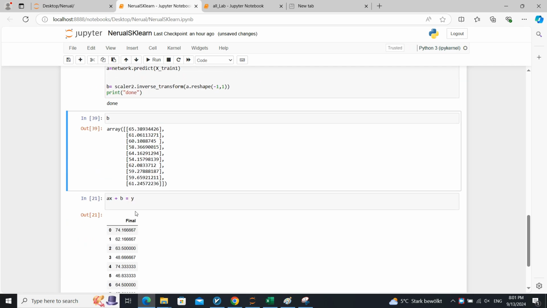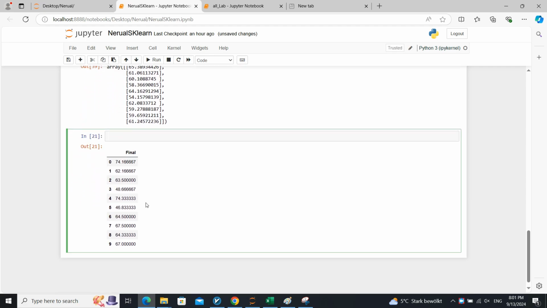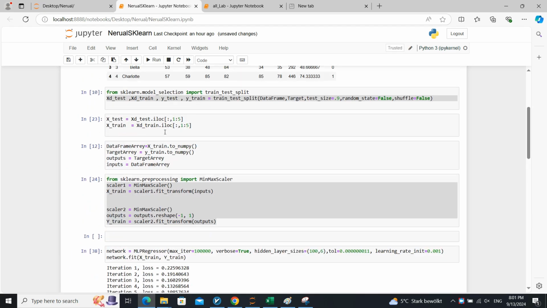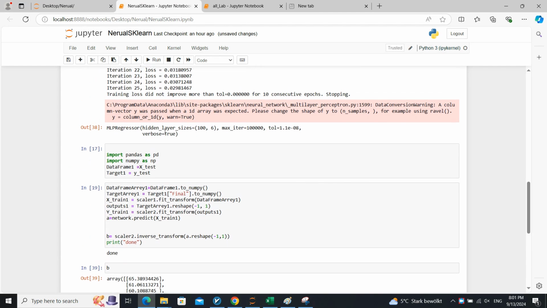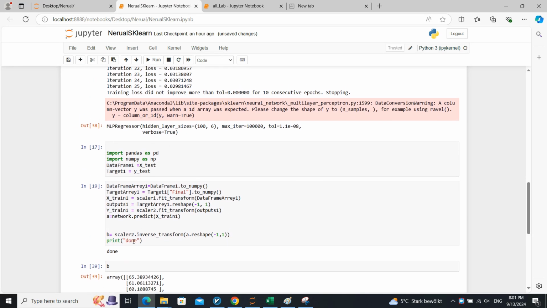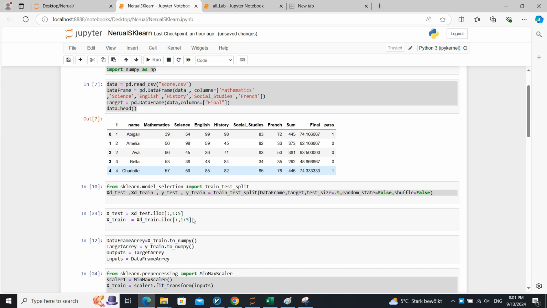Okay, let's run our test data and let's see what the difference is between our test data and our final data. It's the end of this program. You need to learn how to inverse transform your scaler. It's an important thing to use.